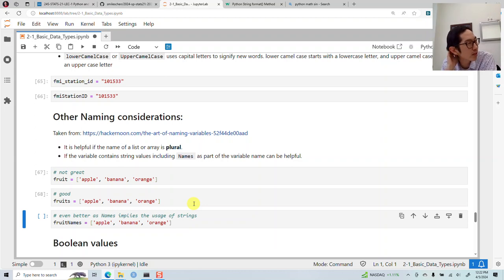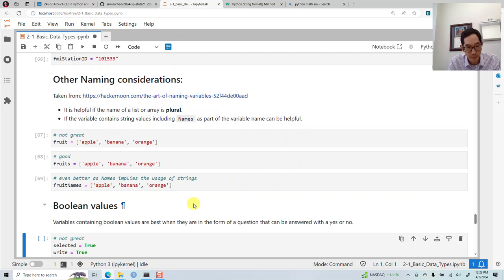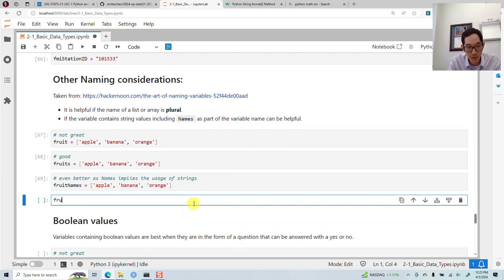If the data structure contains strings, then having something that indicates that it contains strings could be handy, right? Like fruit_names is even better, because the word names there implies that there are going to be strings. The s implies, you know, the plural indicates that there are going to be multiple ones. Things like if you wanted to have fruit quantity, right? So fruit_quants, okay? This would be maybe a list of values, okay?